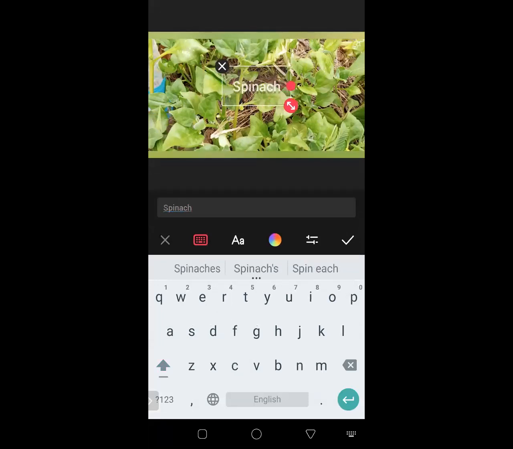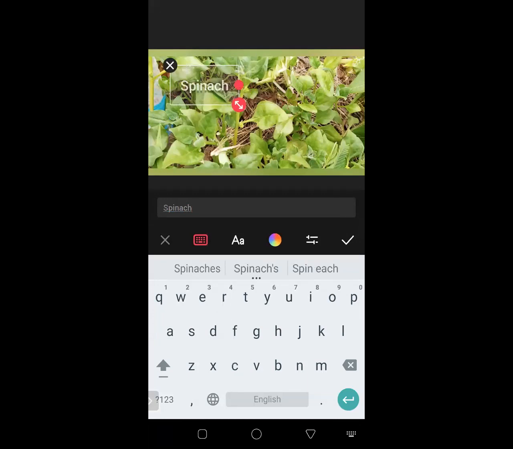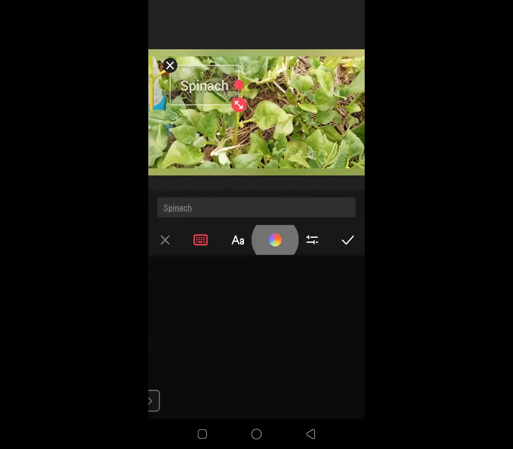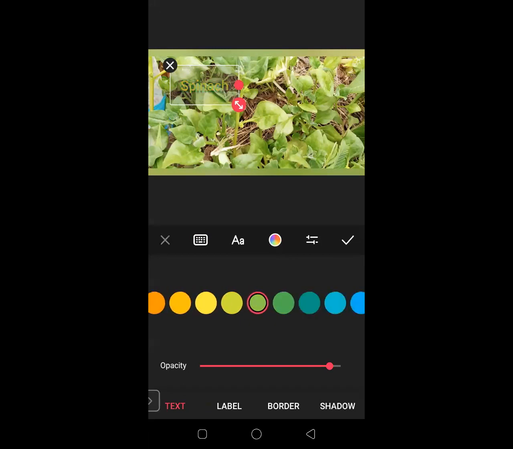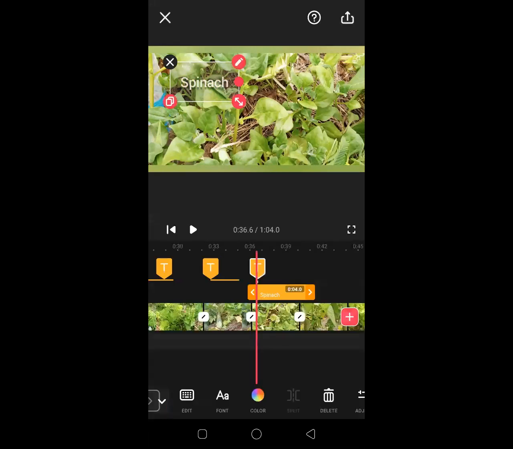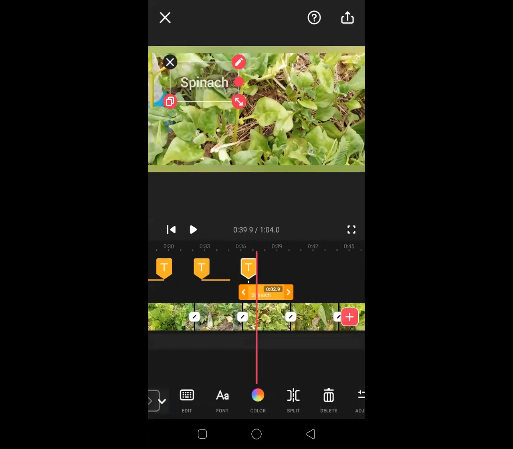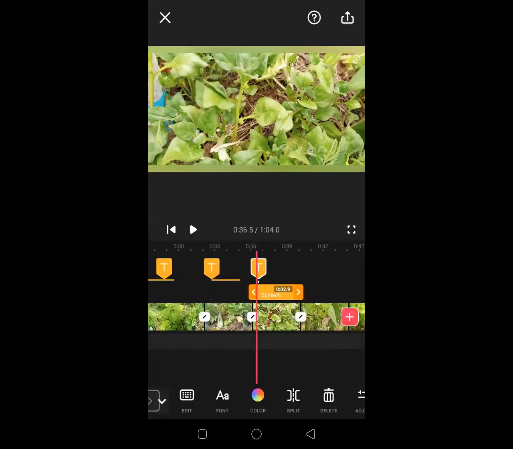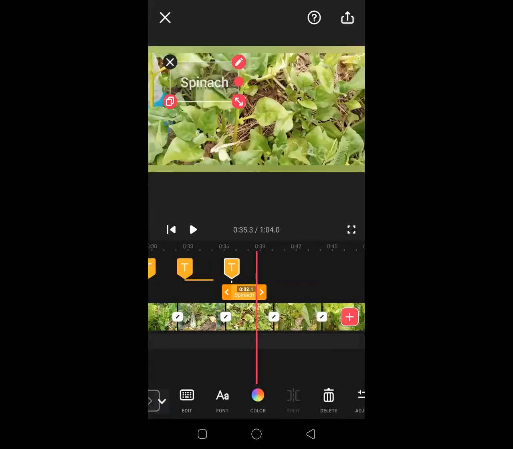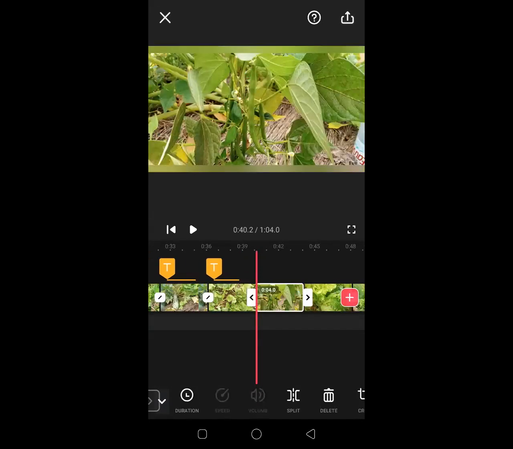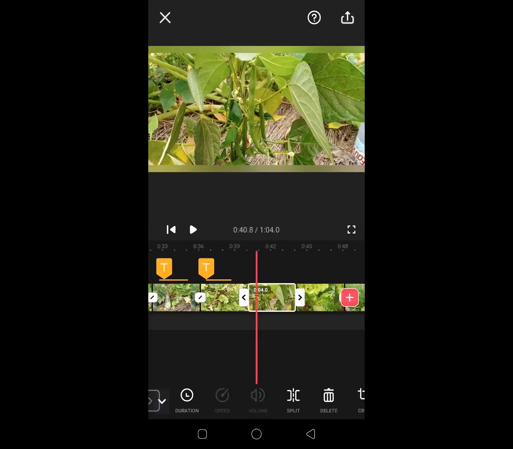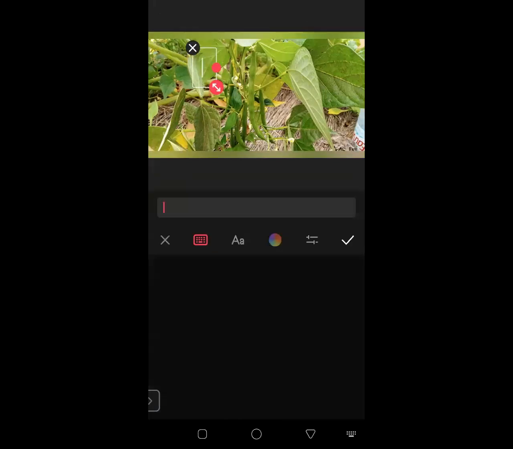Of course, you can move it to any place where you want it to appear. You can also change the color, as we said. These are better than the previous one. And here again, we have to shorten that text because it's a bit long. And here we have some French bean.